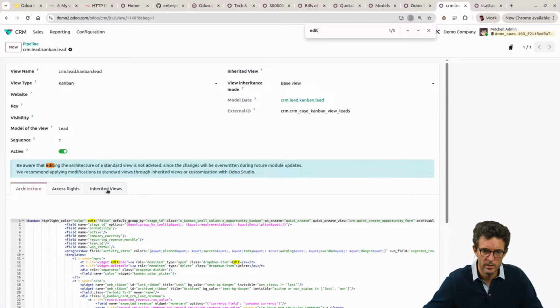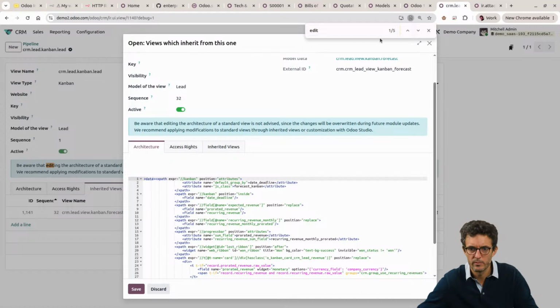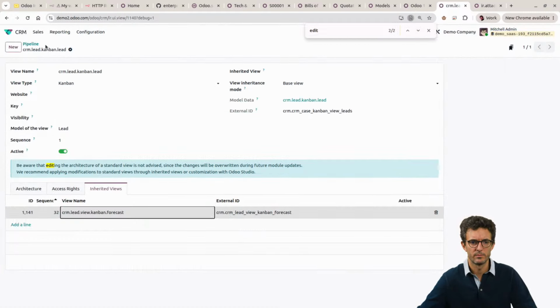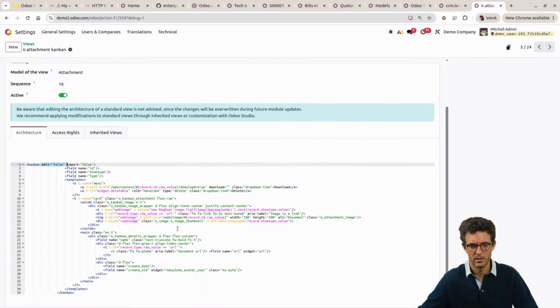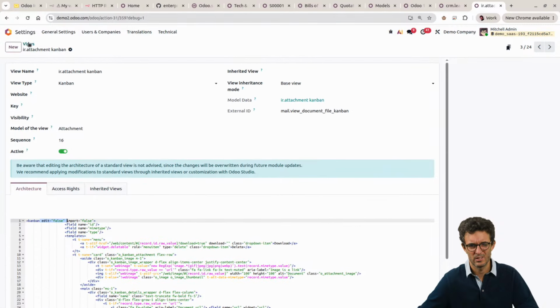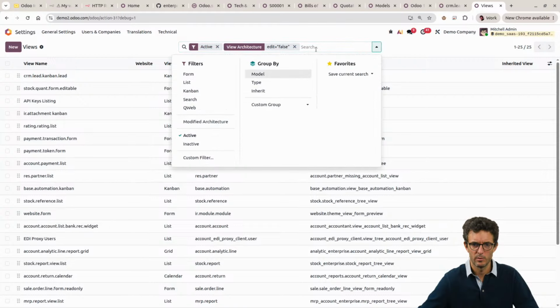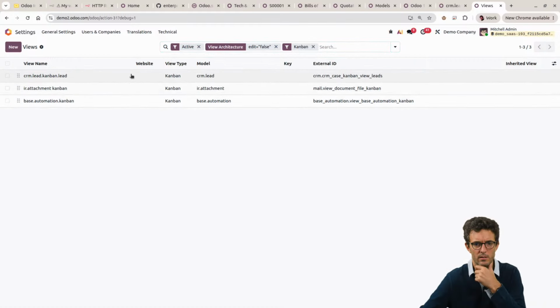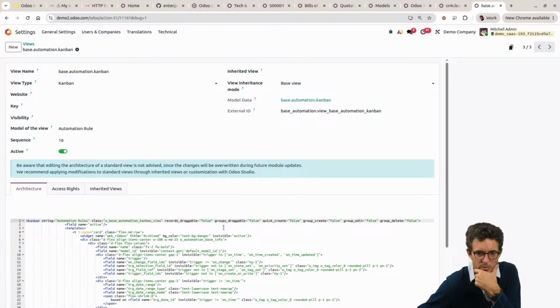It's not there. Maybe in one of the inherited views. Nope. Edit. Do we have some editing here? No. So it's weird though, because I still have the idea of having edit false here, in the Kanban view and attachment, so it looks like it's something that should work. Let me check if I have other Kanban views. Okay, it's very limited. It's only on base automations and IR attachment, and they have different ways of working.